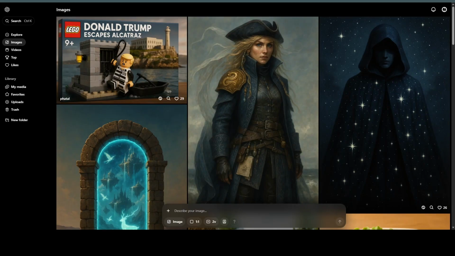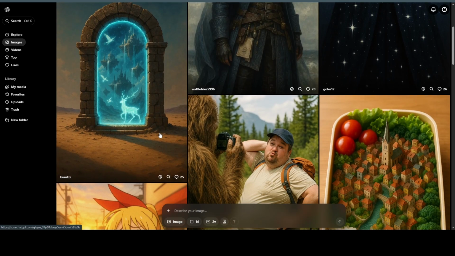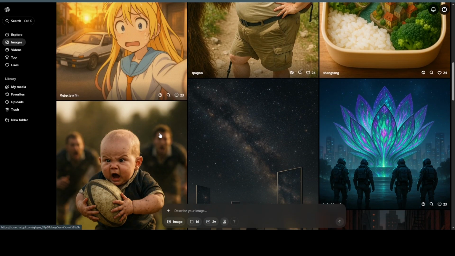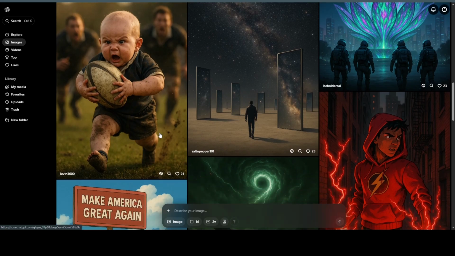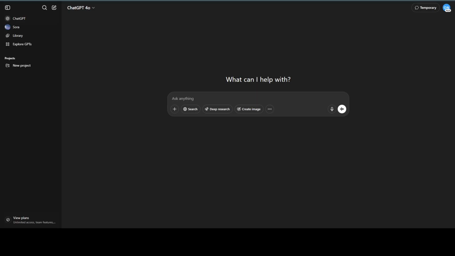And here is another image generator that I really like to use. It's free, but you only get 3 free a day, so I have a membership. But this image generator is Sora, and it's based on the ChatGPT image generator.